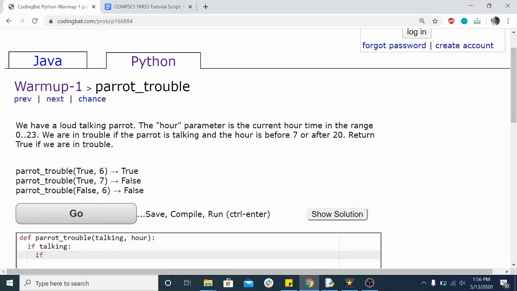So if the parrot is talking, and then I can have a nested if statement or another if statement inside of my first if statement. And in this if statement, I can check for the hour of time that we're operating on. So I can say if hour is less than 7, and how do we say less than in code? With the less than sign.